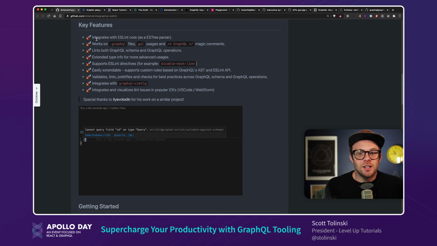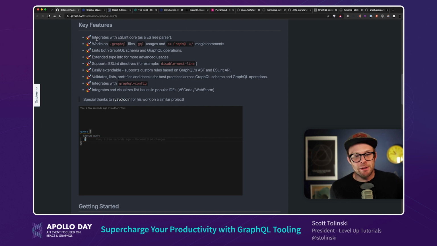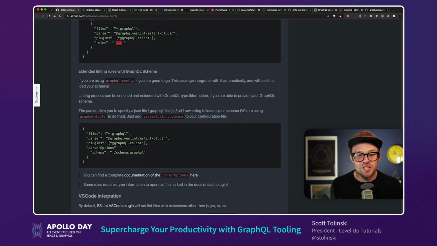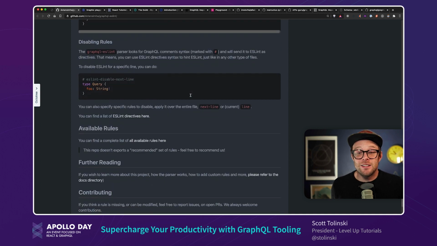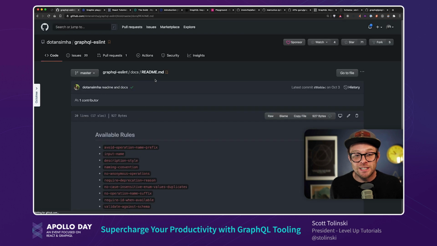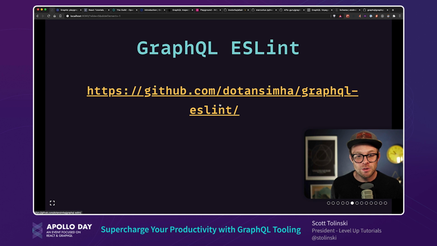And it lints your schema and its operations. It validates and prettifies and checks your GraphQL schema. So it's an easy drop-in, integrates with VS Code and WebStorm. This is an easy drop-in into your project. You can see the setup is mostly just adding it as a config here. It's an easy drop-in, and it works. All the available rules, you can augment it and change it just like any other ESLint plugin. So I highly recommend giving this one a look.